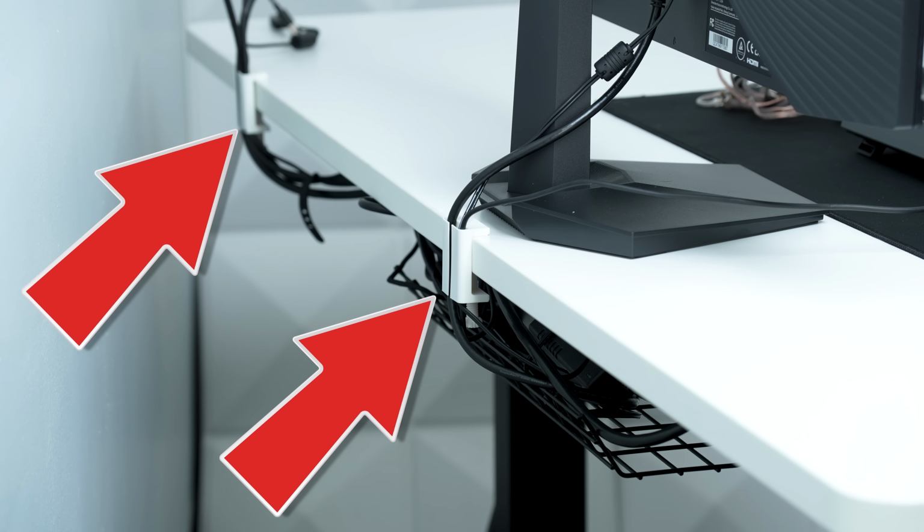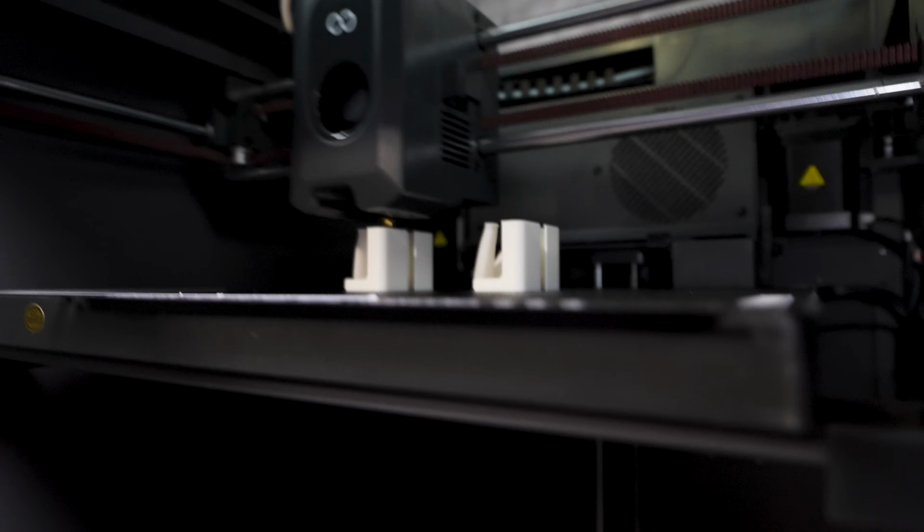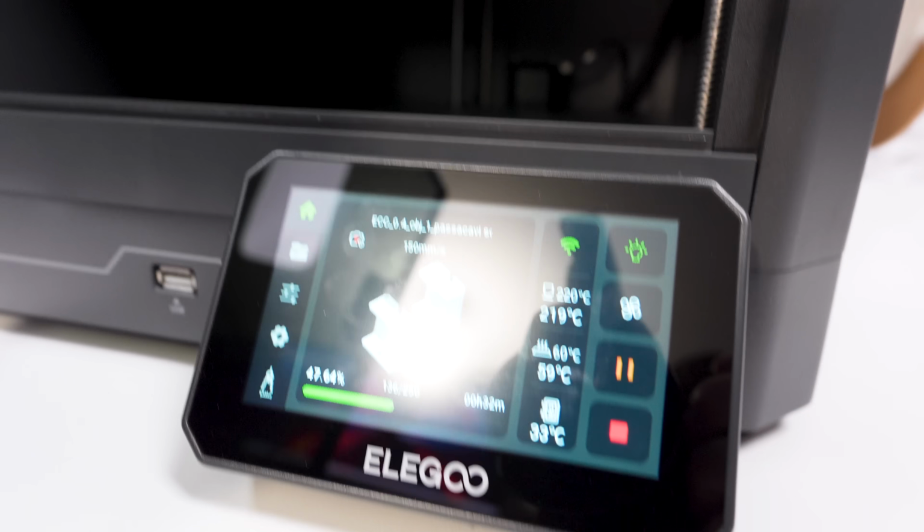I also have another one directly behind the PC. I feel like having a 3D printer turns us all into a much more organized person because you can print stuff like this very easily.